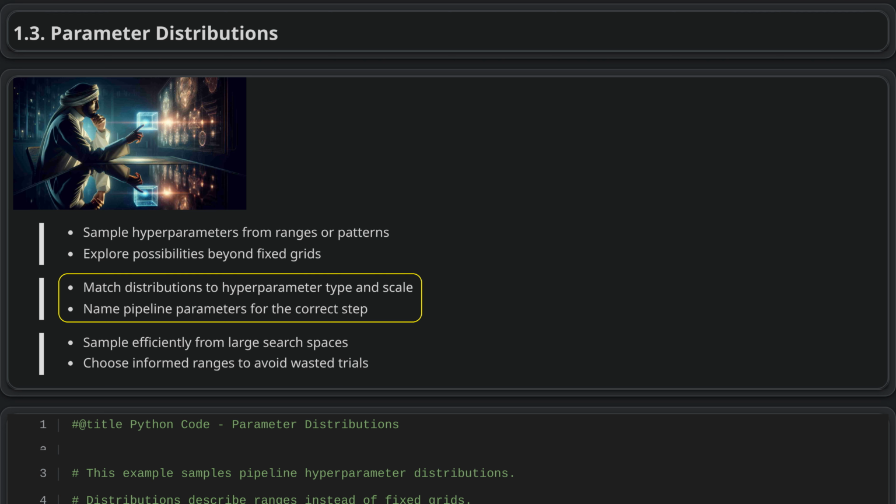Choose hyperparameter distributions based on the type and scale of each setting. Categorical choices, such as penalties or kernels, should come from defined options, while numerical values, such as learning rates, need ranges that reflect their possible effects on the model. Integer settings, like tree depth, should match their structural role. And in pipelines, each distribution must be assigned to the correct processing step.